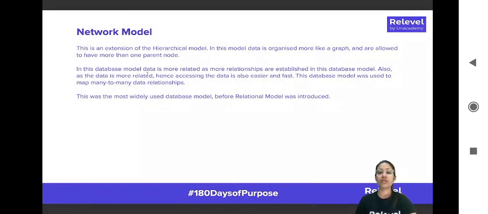This database model was used to map many relationships, like I told you. A parent can have multiple children, a child can have multiple parents, and not just that, two nodes can have multiple links available between them. This was the most widely used database model before the relational model actually got introduced.